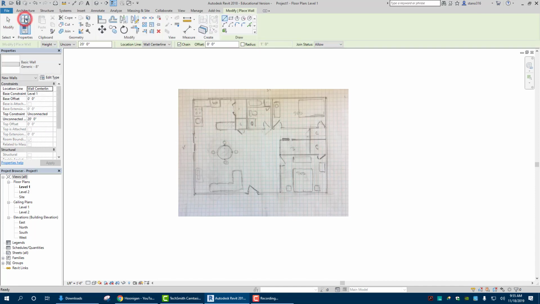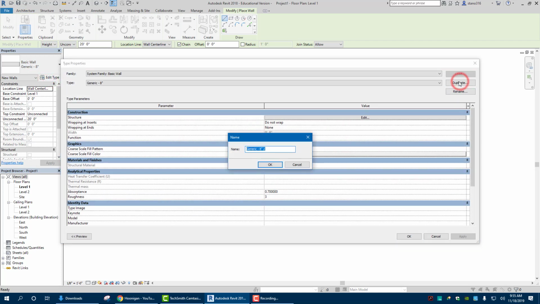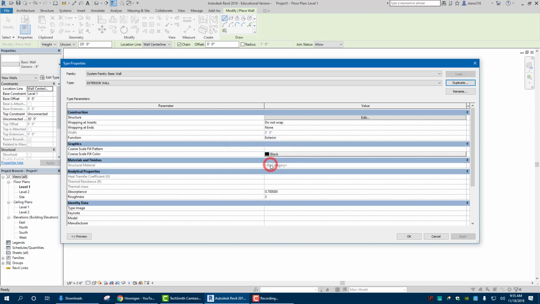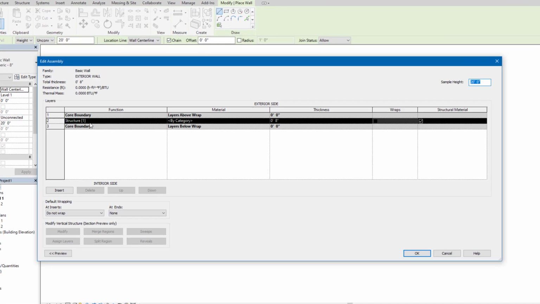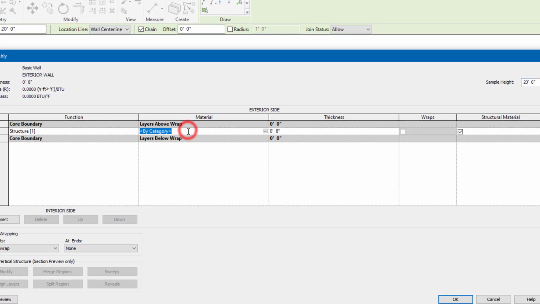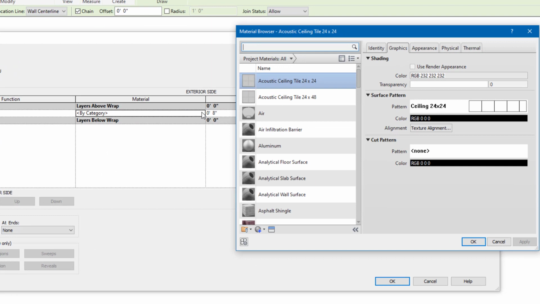So I'm going to go to wall, and this basic generic wall, we're going to edit type. From there, I'm going to go to duplicate. And then I'm going to keep caps lock on so I know this is a wall that I changed. And go exterior wall. Hit OK. And now we're going to edit. So we're going to go here, structure 1 by category. That is going to be our 2x4 exterior wall construction.